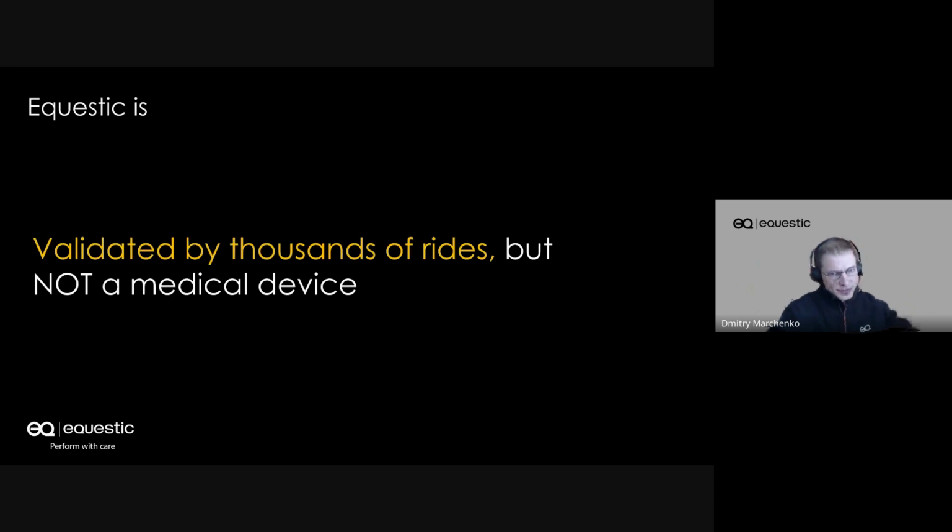And let me start with a clear statement about Equestic itself. It is very precise. It is very well validated by thousands of rides, some of your rides are also there. But Equestic is not a medical device. So in case of injury, in case of a real problem situation, you should consult a vet and a professional, and use professional technology for medical use cases. Equestic is not for that. But Equestic is well designed to manage your process of recovery and also to help you with the training processes. This is what Equestic is designed for.